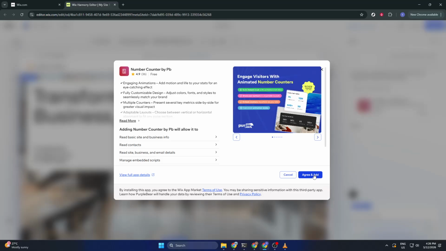Now, in Aria's suggestions or the focused results, click the option labeled Add Animated Number Counter to Wix website. Selecting this will trigger the recommended action in the editor, typically opening the right panel, inserting the component, or guiding you through the setup directly on your canvas. Follow any on-screen prompts Aria provides to proceed.